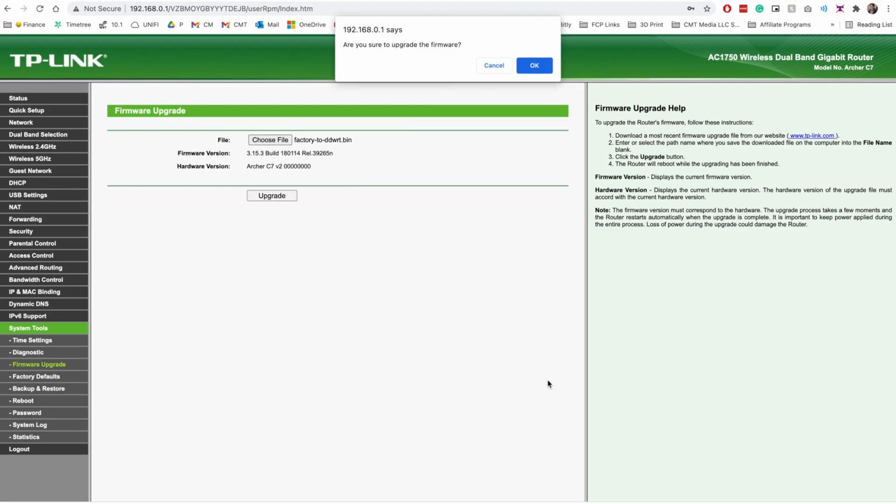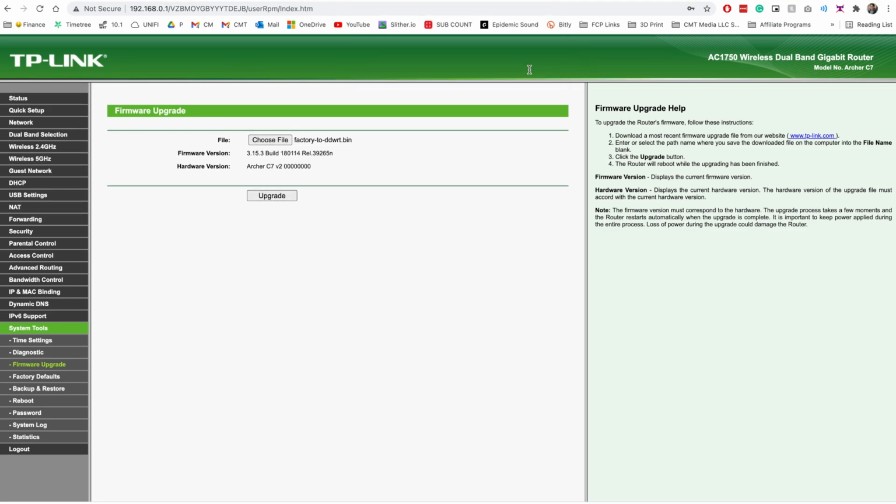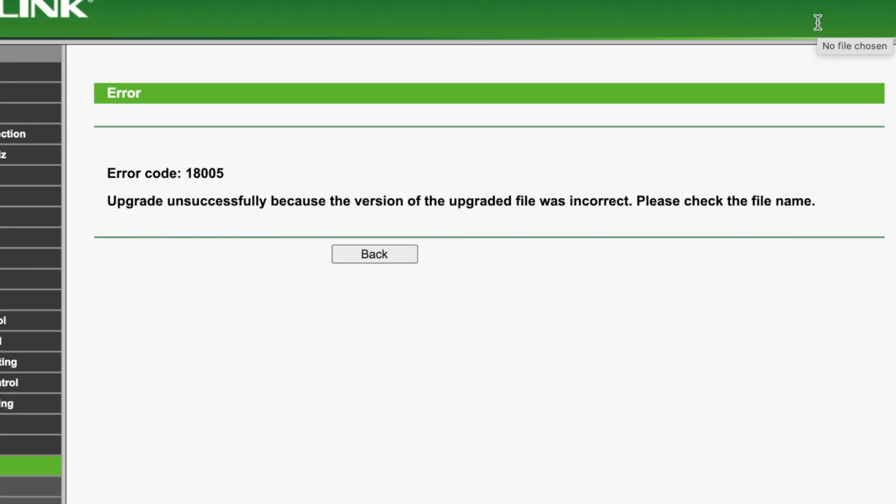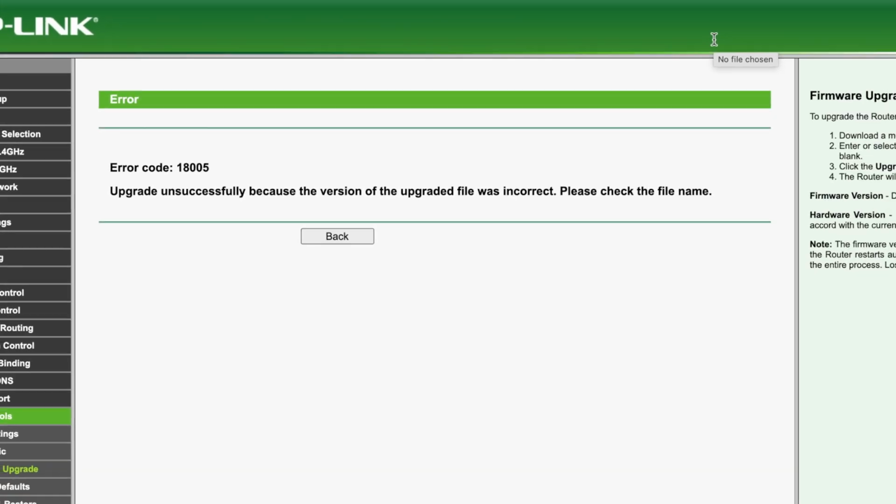If you've tried to flash to anything else, such as DD-WRT, OpenWRT, LEDE, or any number of other open source firmwares that you might be trying to put on there, you've very likely gotten the error, which is error code 18005. Upgrade unsuccessful because the version of the upgraded file was incorrect. Please check the file name.